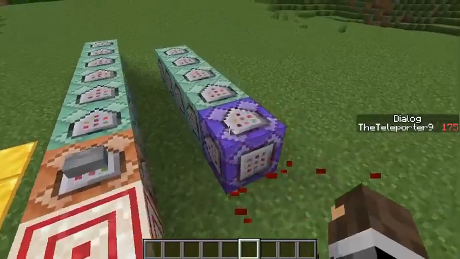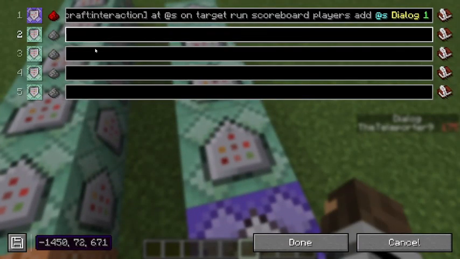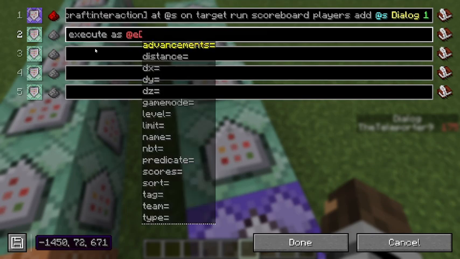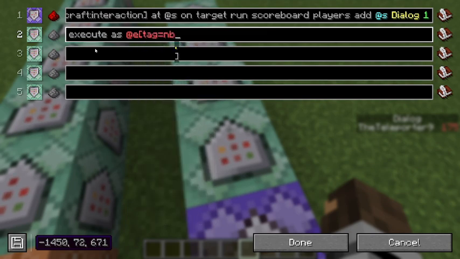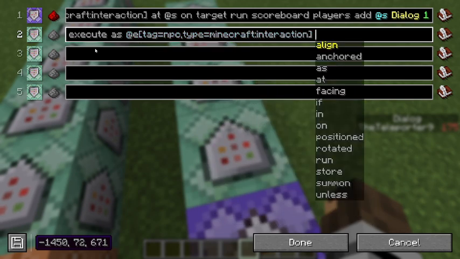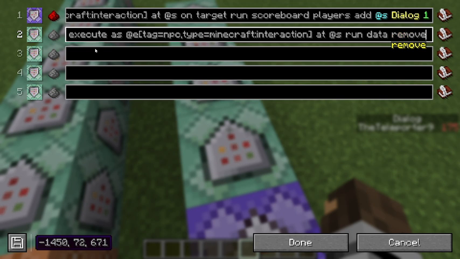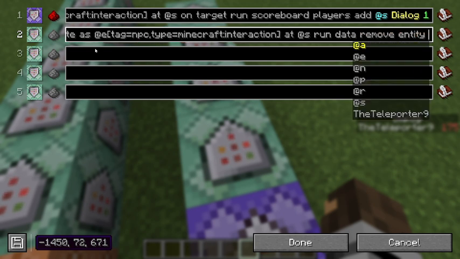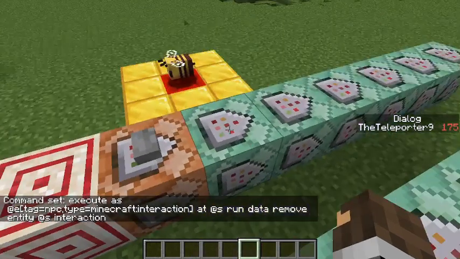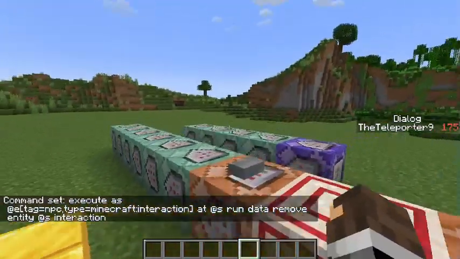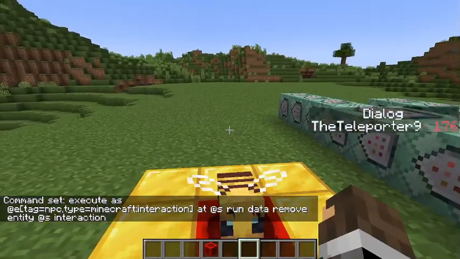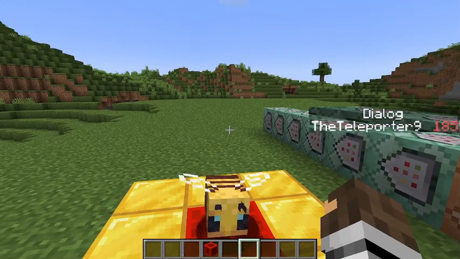So let's fix that. In the next command block, execute as @e tag equals npc type equals minecraft:interaction at @s run data remove. So let's forget entity @s interaction. So now if I press done, I can hit it once with the right click. Oh, don't forget to put in the redstone block. I can right click it and you see the number increases.